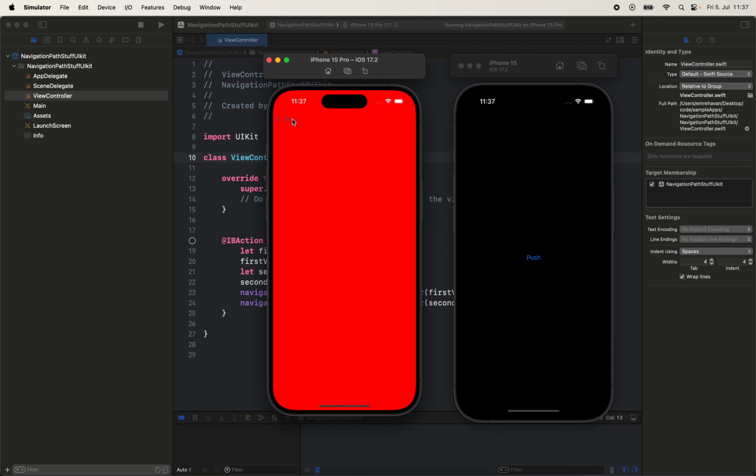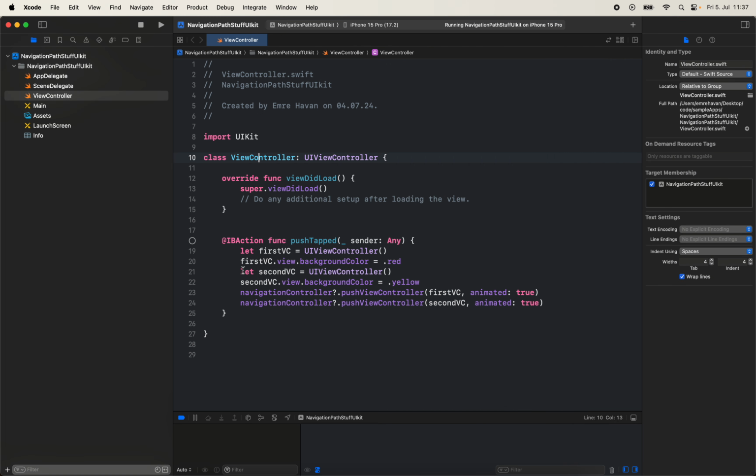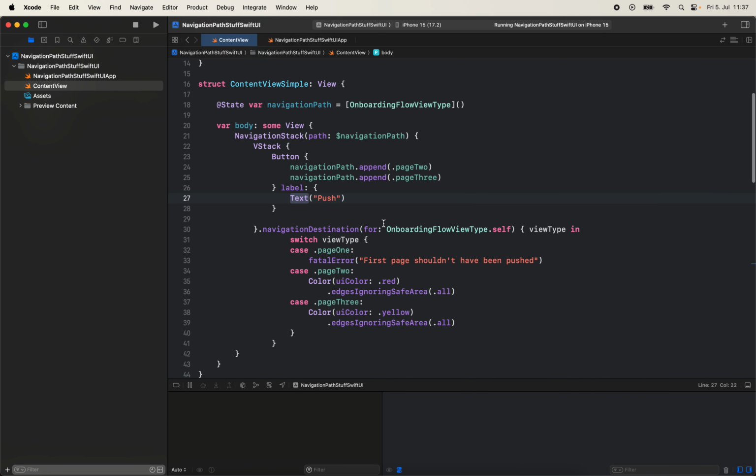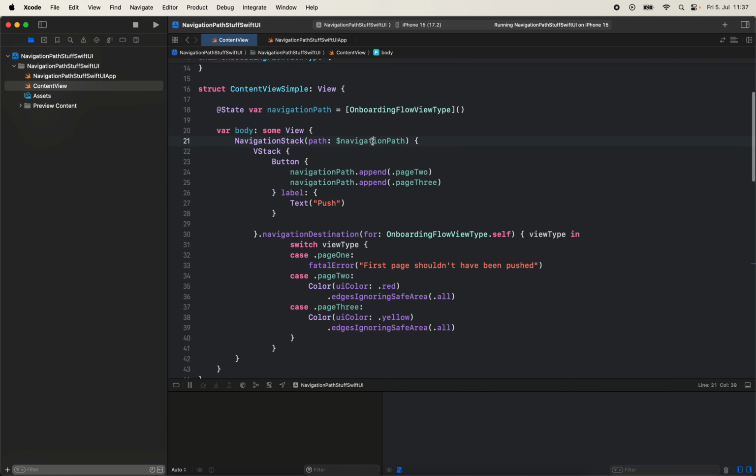Okay, so now I want to show you some code, to see what I'm actually doing. In the UIKit version, whenever the button is pressed, I create two view controllers, one with the red color and another one with the yellow color, and I just push them. I push the first one, and then right after that, I push the second without any delay. And in the SwiftUI version, I have a NavigationStack with a navigation path, and whenever a button is pressed, I append page 2 and then page 3 to the navigation path.